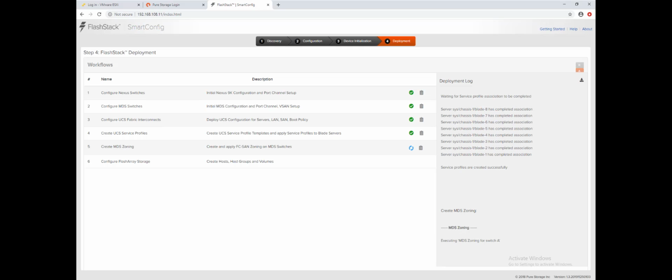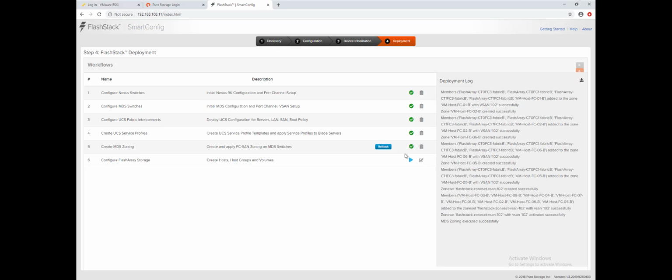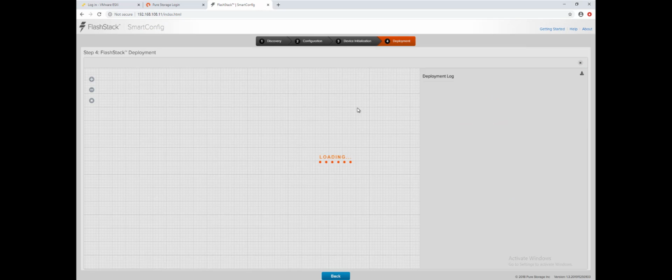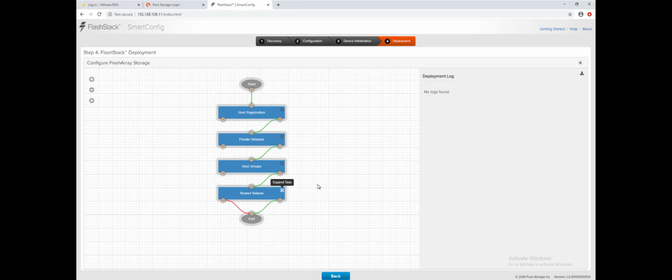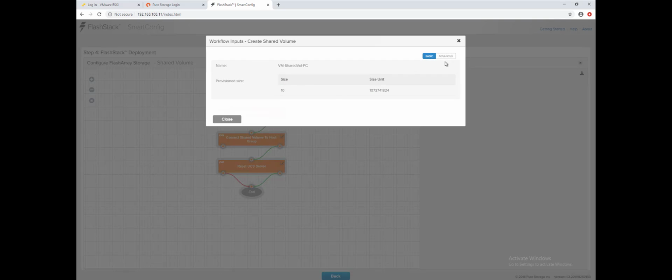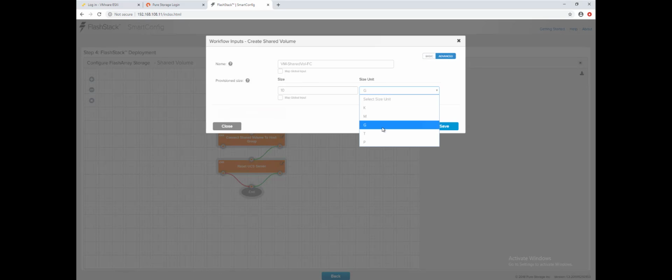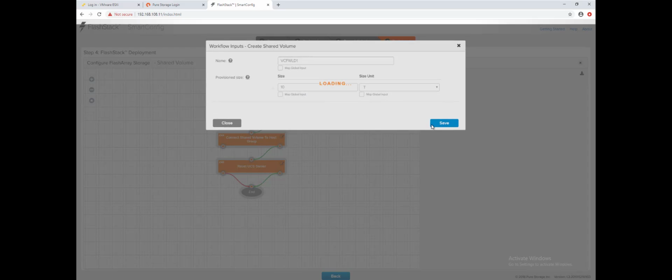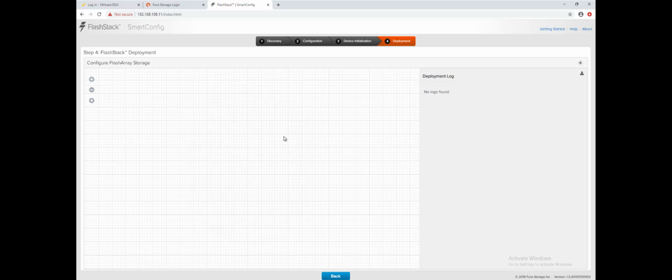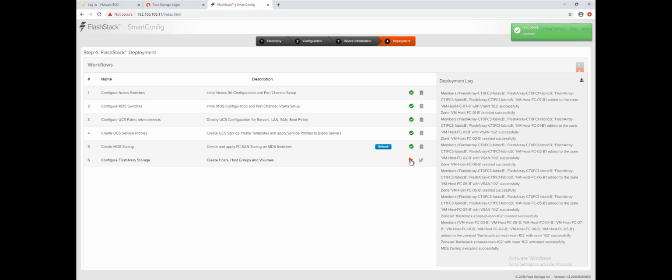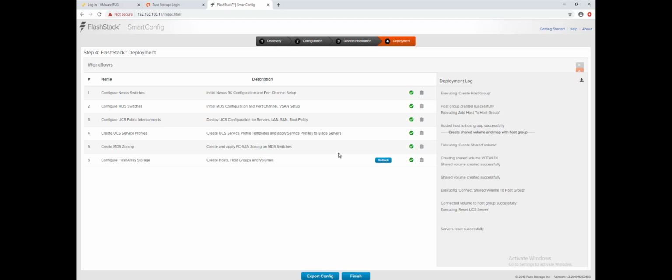Now we'll set up FC SAN zoning on our Pure Storage FlashArray. And then the last step is to actually configure Pure Storage as a boot from SAN target. In this case, it also does create a shared volume. The default value here was only 10 gigs. So I'm going to change not only the size of the volume, but also the name, because later I will want to provision a VMware Cloud Foundation workload domain to it. Then we go ahead and click play.